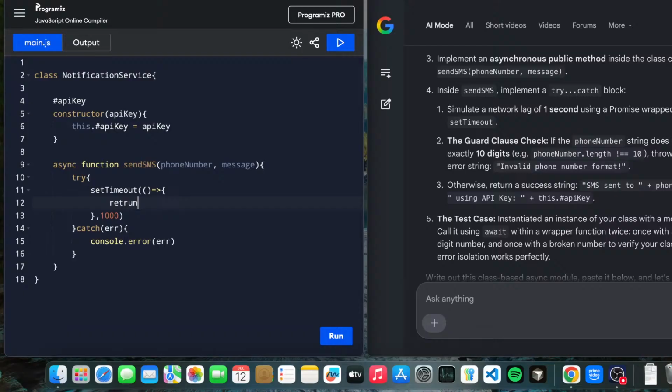Okay, set timeout, we have done that. What we have to do next is, for example, inside the class, called async. Okay, done. We have called the async function. Okay, just follow up the thing.